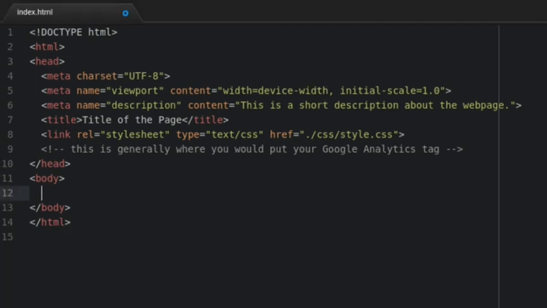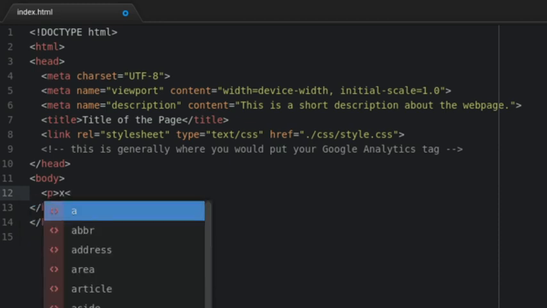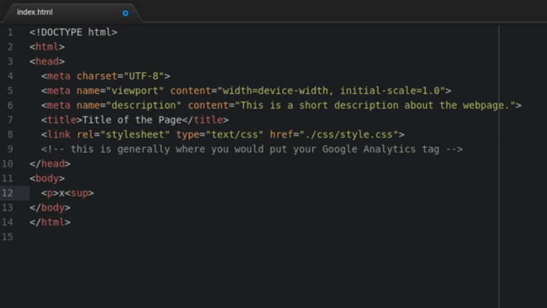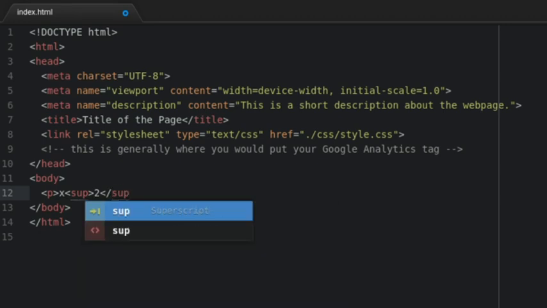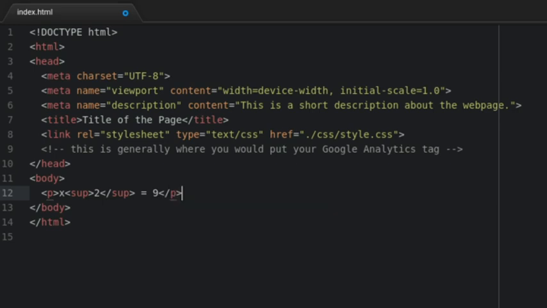Okay, next I want to talk about the superscript tag in HTML. This tag is useful if you're trying to do some math equations with exponents in your document. So we can create a paragraph, and then let's say we have X, then we can do the superscript tag, and let's say we want X squared, so we put 2 within the opening and closing superscript tag, and we could say equals 9 or something like that. And that's how you do superscript.